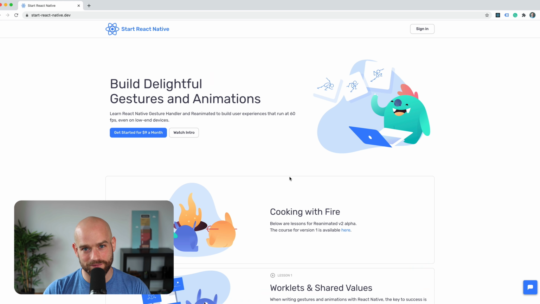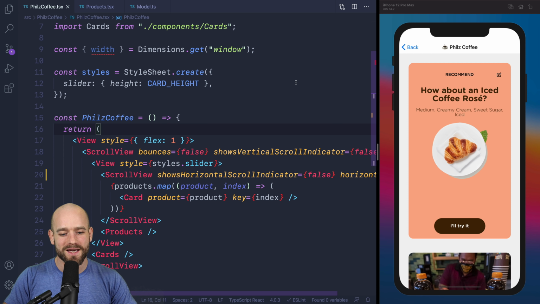All right, here is our boilerplate project, which you can download from the video description in case you want to code along with this example.